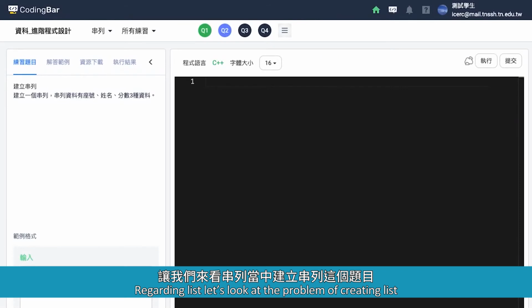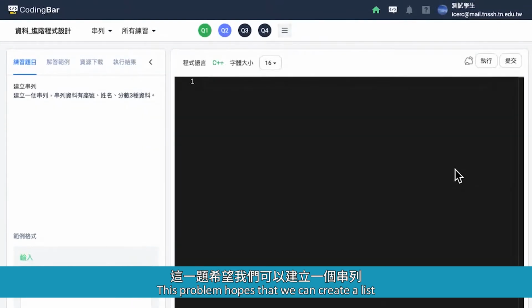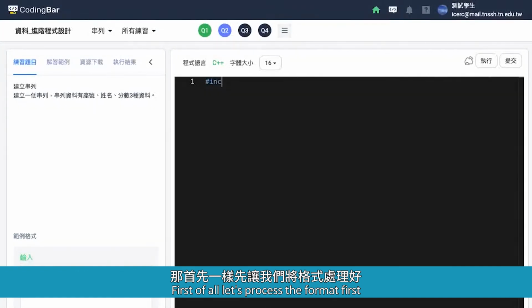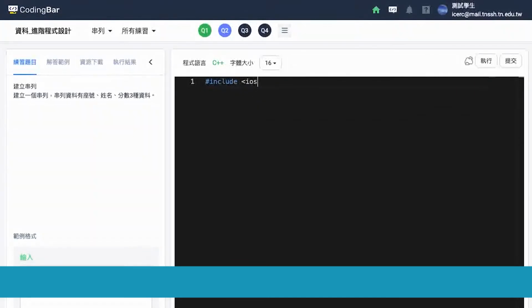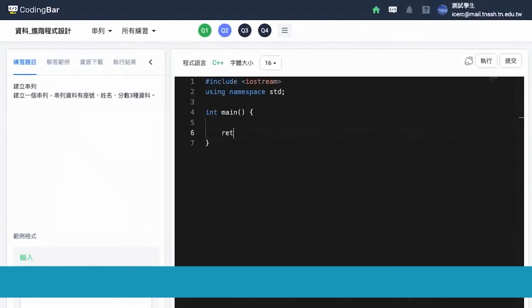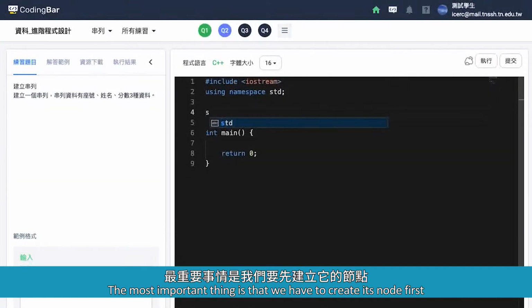Regarding list, let's look at the problem of creating list. This problem hopes that we can create a list. There are seat number, name, and score, 3 types of data for the data in the list. First of all, let's process the format first. The main code is also written first. Okay, if we'd like to create a list, the most important thing is that we have to create its node first.